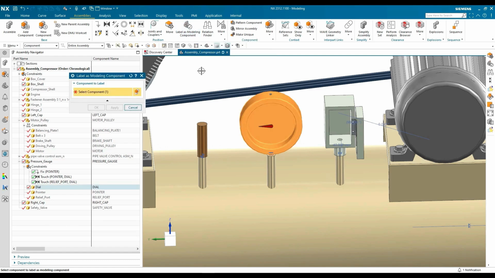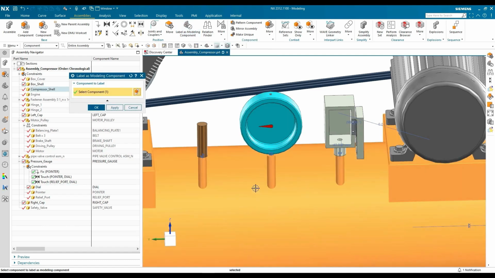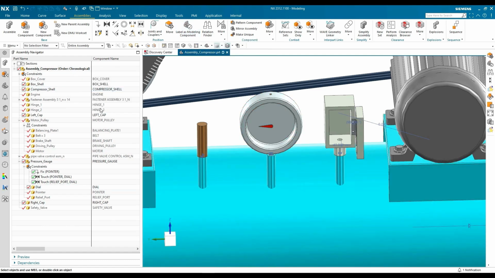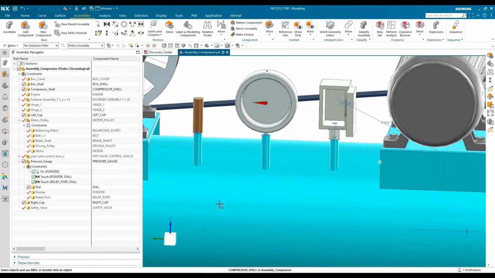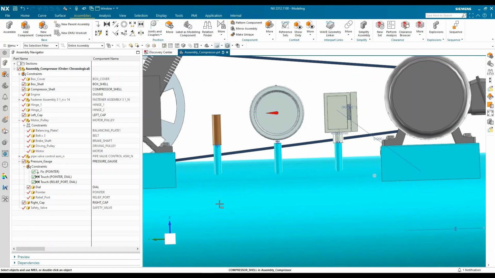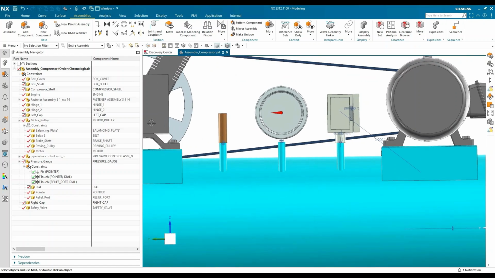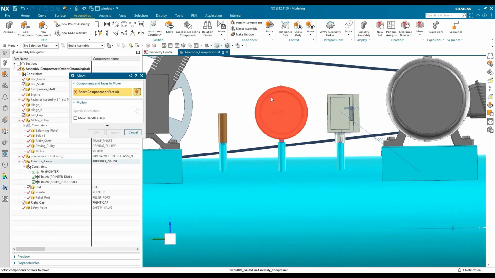If you want to deactivate that component, you can click on Label as Modeling Component on the toolbar here. You can pick a new component. In this case, we can pick the tank, the compressor. You can see the whole body becomes that turquoise color, giving the indication that it is the modeling component at the assembly level.